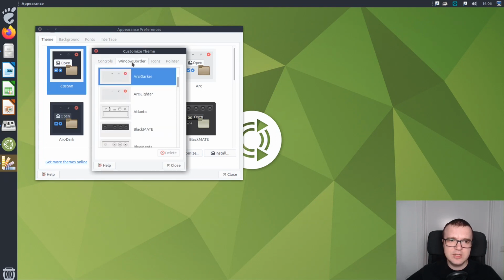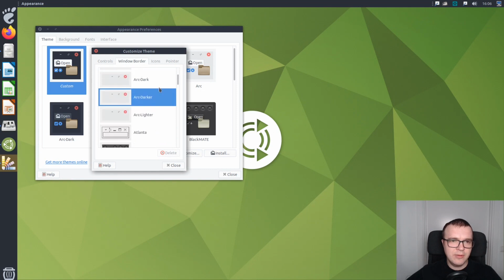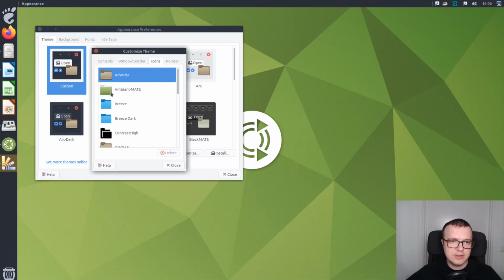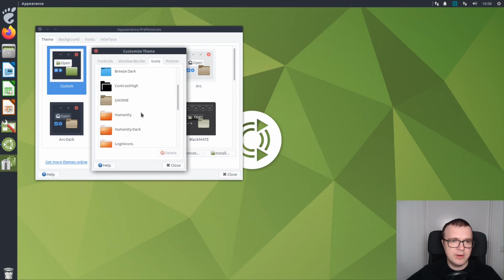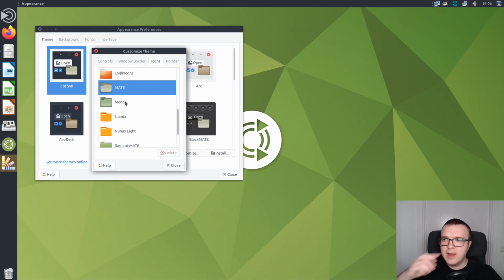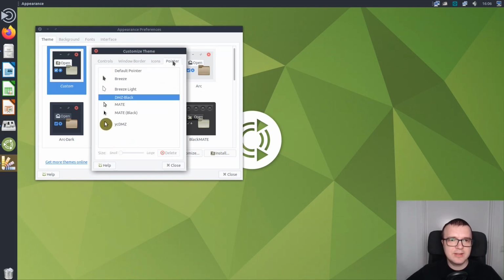You don't need to change Windows border, but you can if you want. But in the icons I would still probably select Ambient Mate. I think it looks better, or maybe even Humanity. Yeah, this Mate icon theme I think looks nice. So I will keep Mate icons, and I will also switch back to my pointer, which is more visible here.